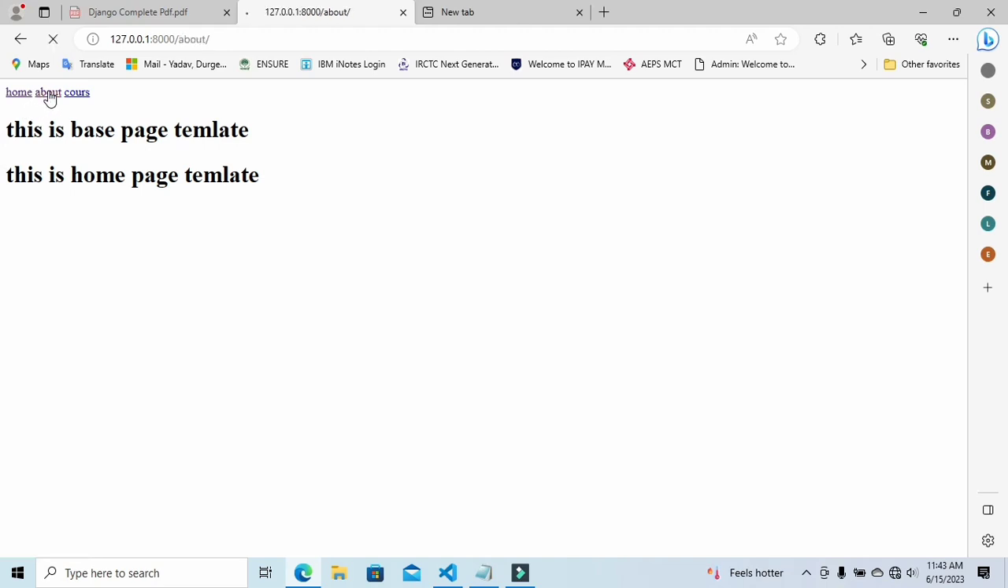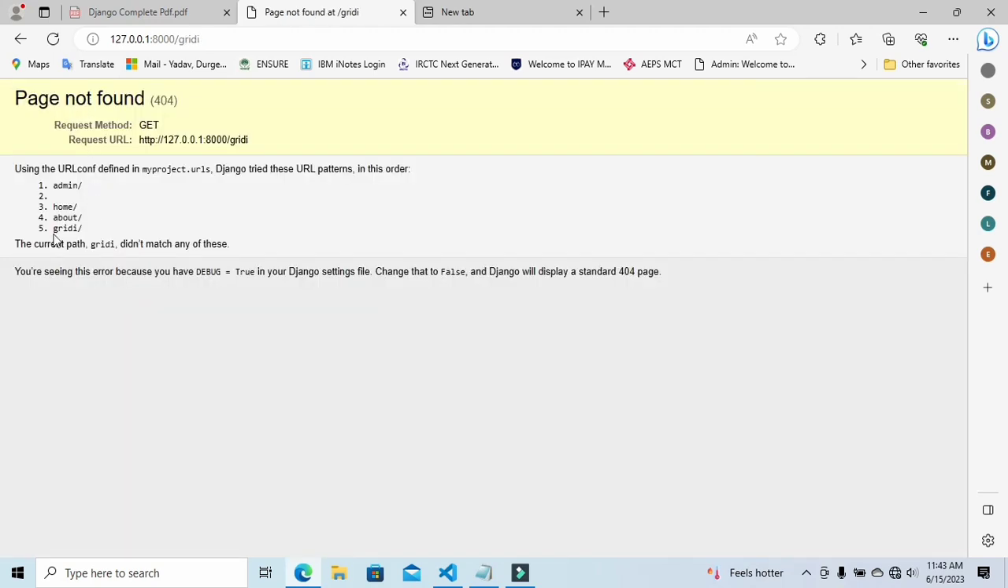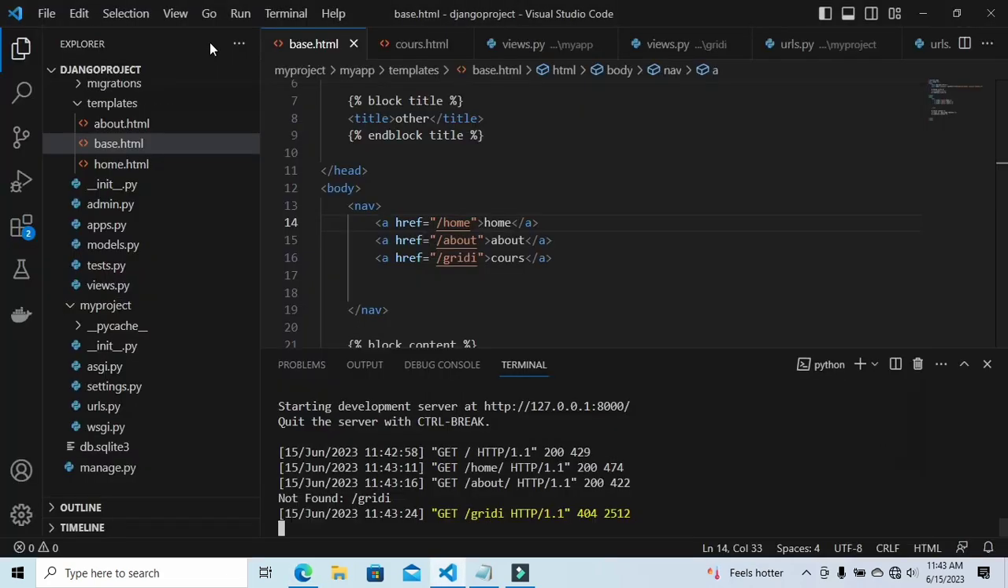Let me check for about. Yeah, see, about is also working fine. Then let me check the course. But you can see course is not working. Let me tell you why. Go to the base.html page. Here you can see in the URL we have mentioned greedy, but this greedy is not a complete URL. We need to specify the remaining URL also.